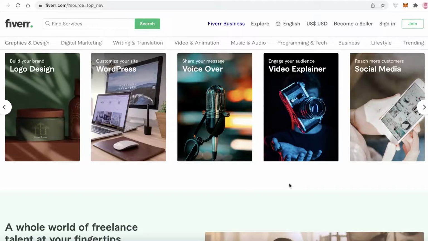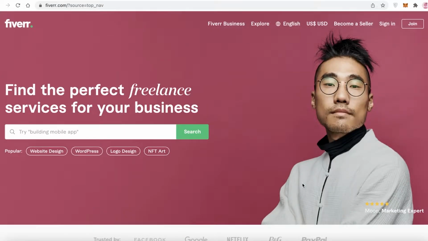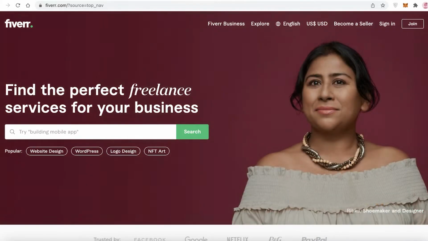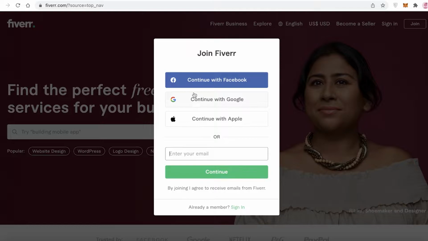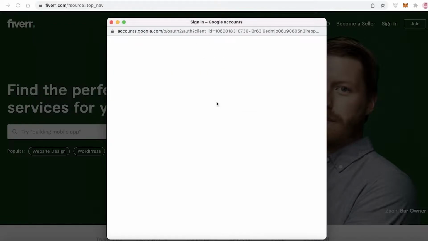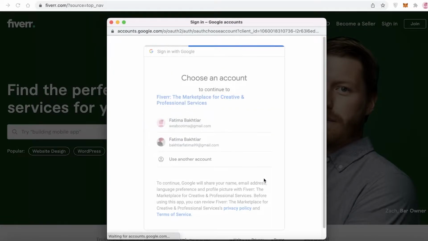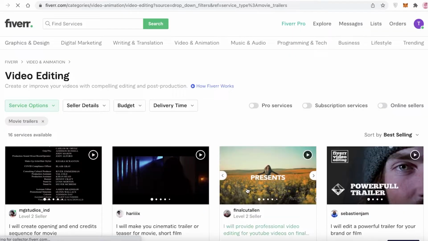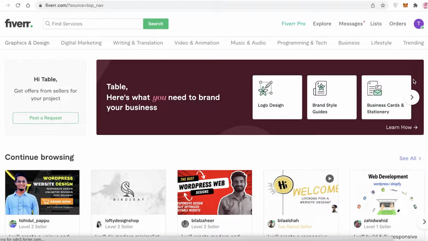So to get started with Fiverr, the first thing you're going to do is create your account. On the top left, you're just going to click on sign in or join. And once you click on join, you can continue with your Facebook, Google, or Apple ID, or you can continue with your email address. I am just going to continue with my Google account over here. And now I have just logged on to my account.